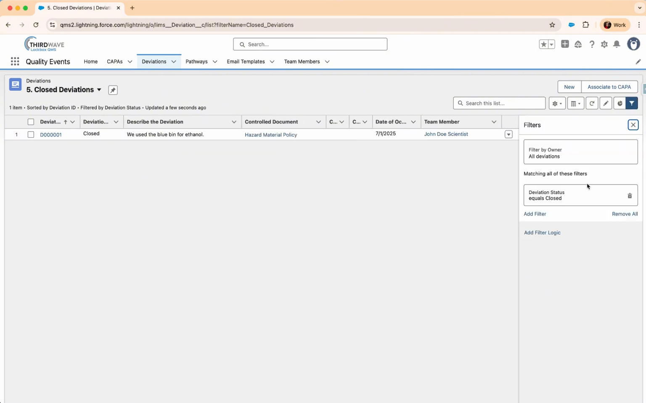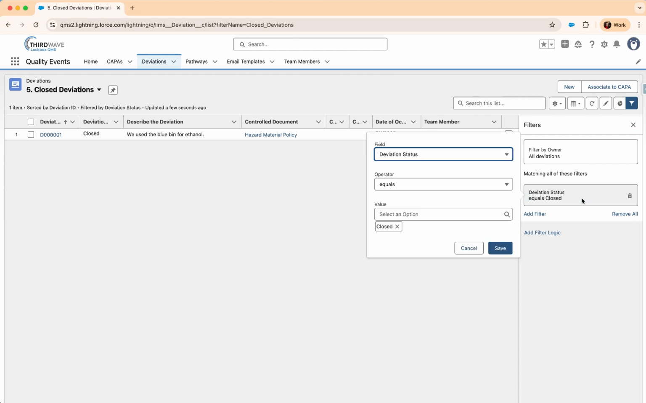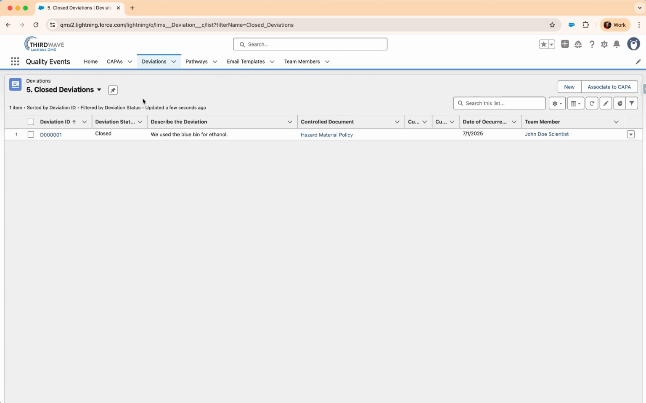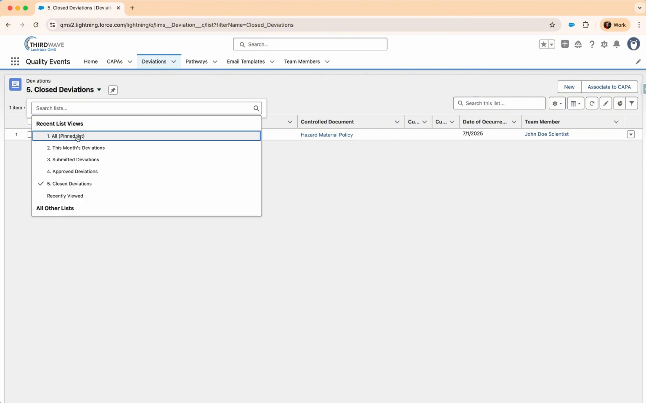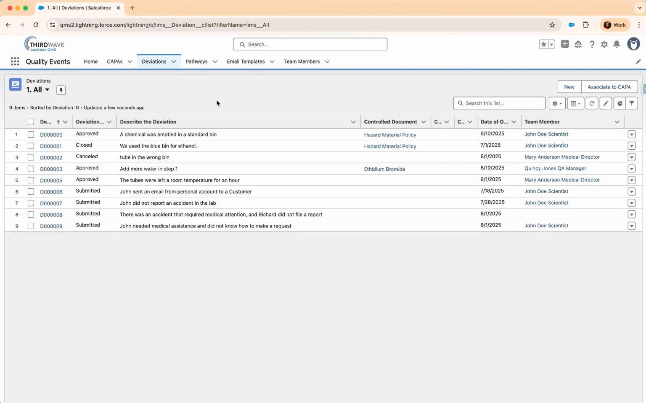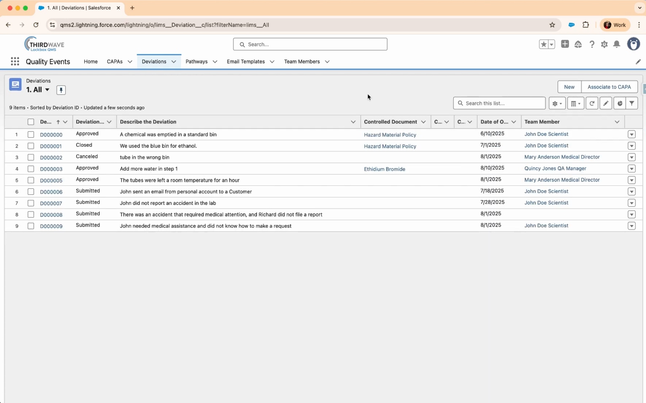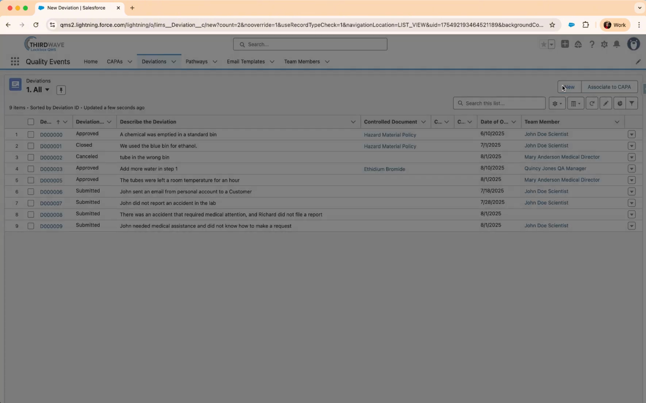Notice that these lists and the filters can be configured using point-and-click configurations. No coding required. We can also switch from the table view to the Kanban view. This allows us to see all of the deviations arranged based on their status. For this video, I will start by creating a new deviation.